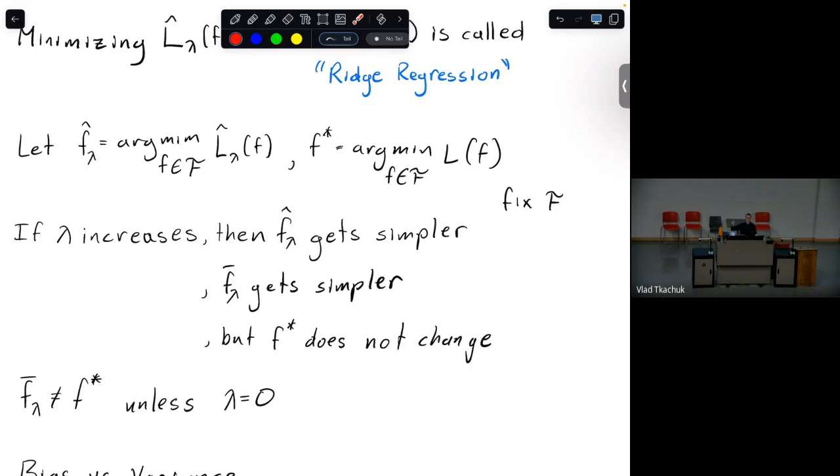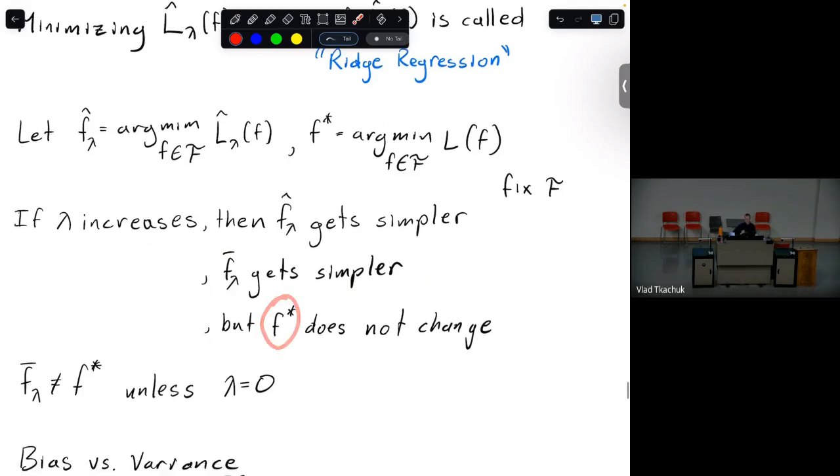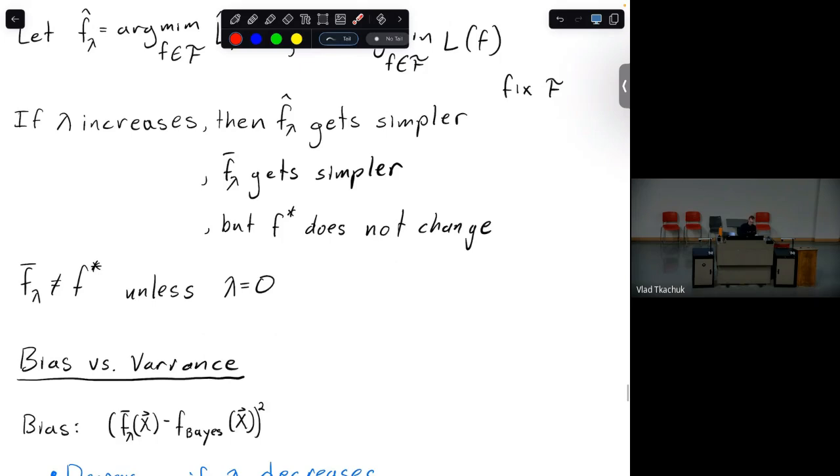What does that also imply? Since the expected predictor is based on the predictor you output, it turns out that the expected predictor also gets simpler. And the one thing to note is that f star does not change. So here's the relationship we have. Lambda increasing means that f hat, our predictor, gets simpler, but also the expected predictor gets simpler. If lambda equals 0, then these two are equal, but in general, they're not the same. So this is now a case that is different from what we saw before, which is that now the expected predictor is not f star in general.